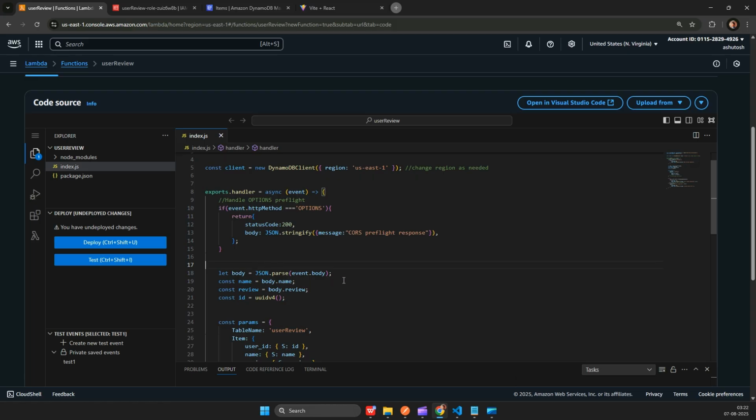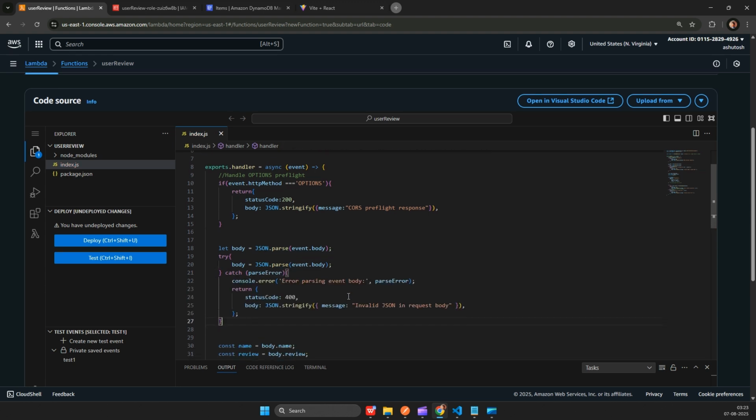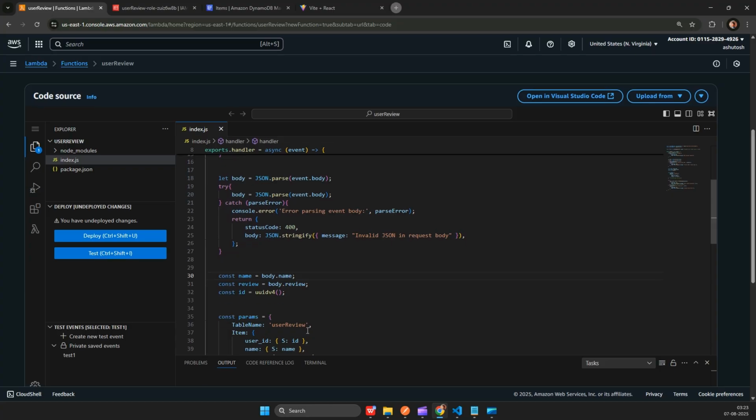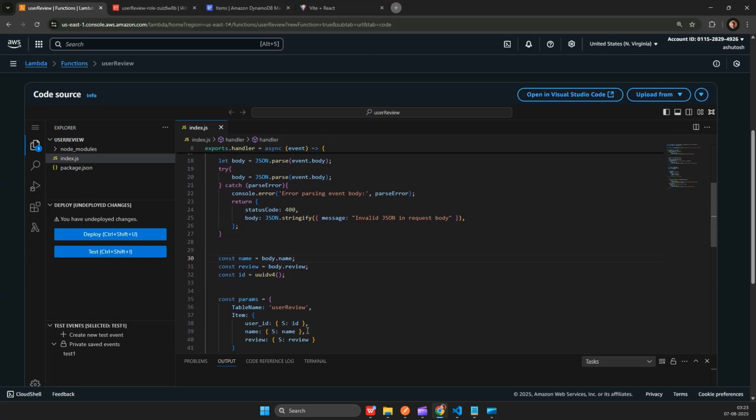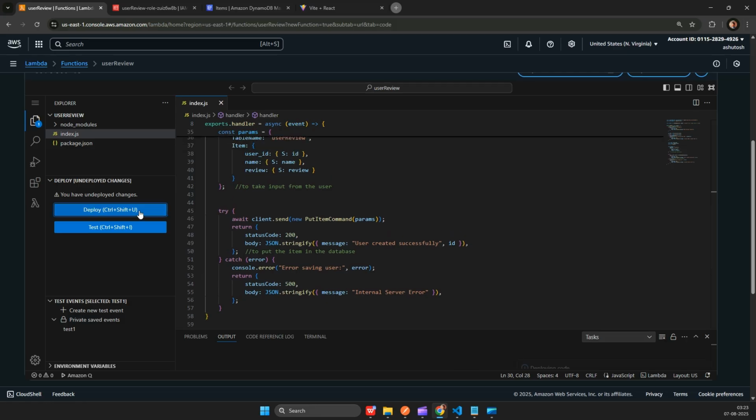Let's create a try block. body equals JSON.parse(event.body), and the catch block to handle parse errors. In the catch block, catch for parse errors to check if the JSON is correctly parsed. Now deploy the code before testing.